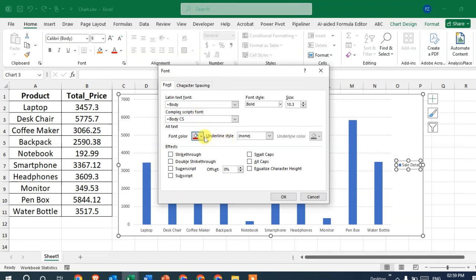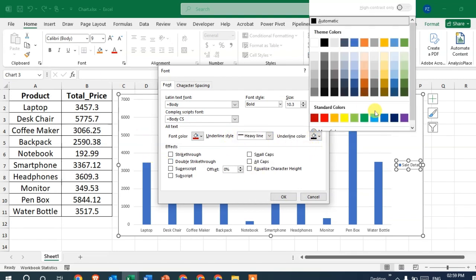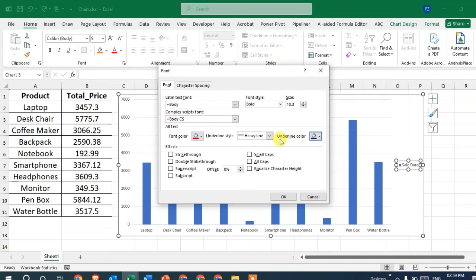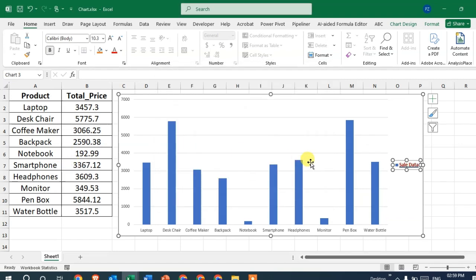I select this one. If you want an underline style, just click on this drop down arrow. I select the underline style. Underline colors also you can select here. So for the underline color, I select the blue one. You can use different effects also on your legend entries. I just click on OK and that's it. Here you can see the legend entry in red color and underline in blue color as I selected in font setting. So this way you can use different fonts.